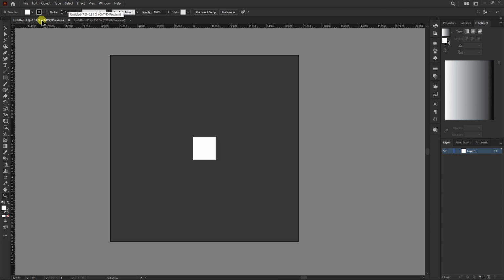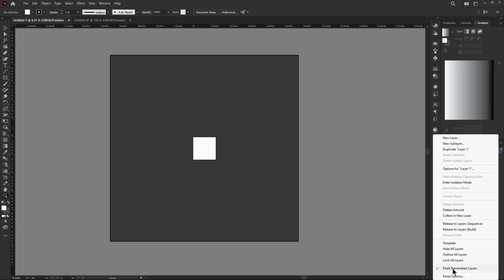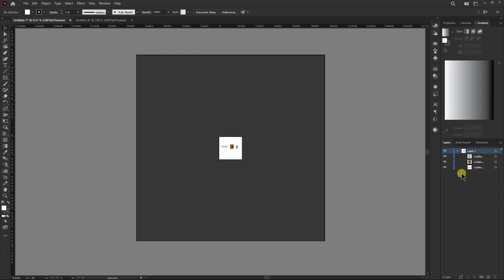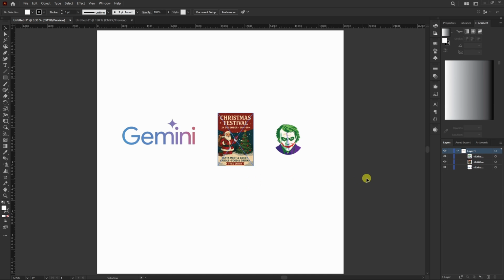Now switch over to your new large canvas document. This part is important. In the layers panel, click on the three lines which will be on the top right. Make sure paste remembers layers is checked. Now press Ctrl V or Command V to paste. Your artwork will be pasted in with all layers preserved exactly how they were. If you don't enable paste remembers layers, everything will be dumped into a single layer which you don't want. And that's it, you now have a larger canvas and your layers are intact.